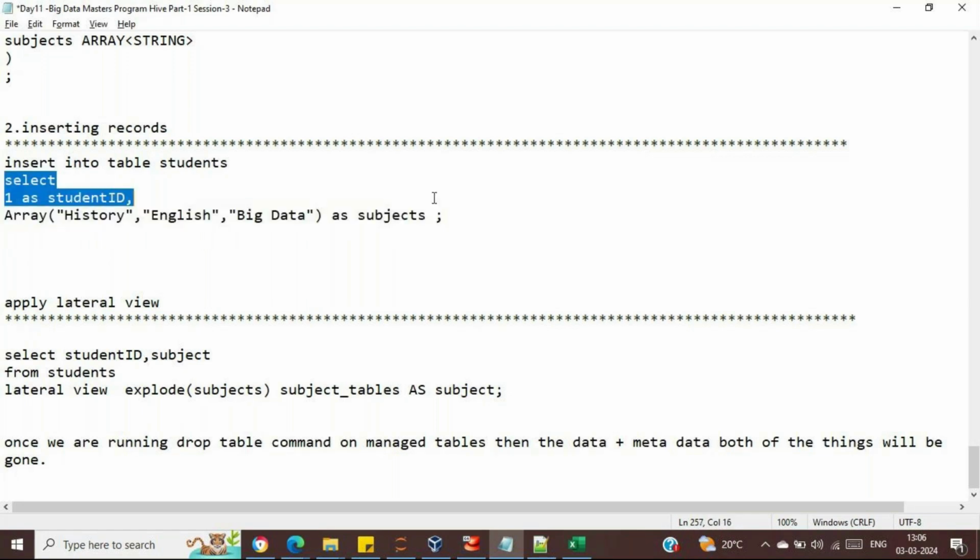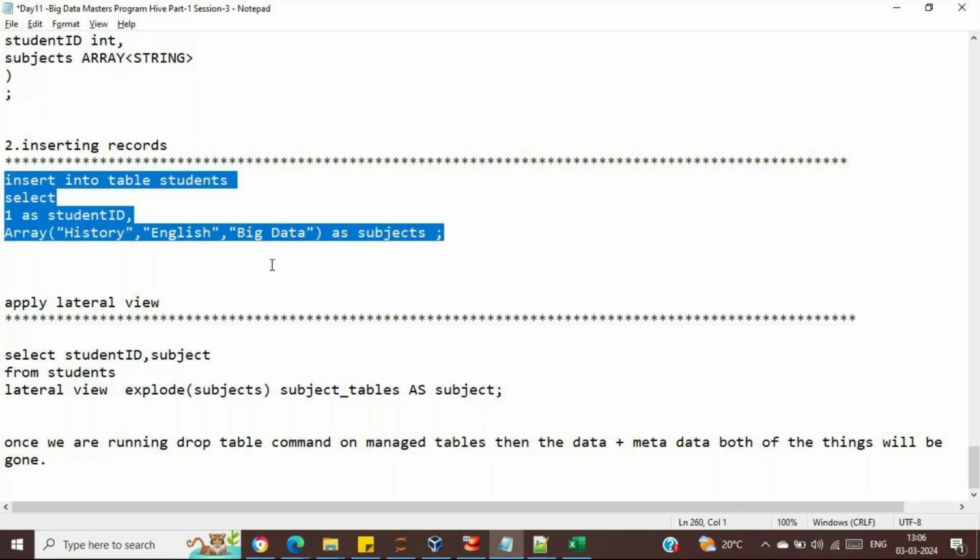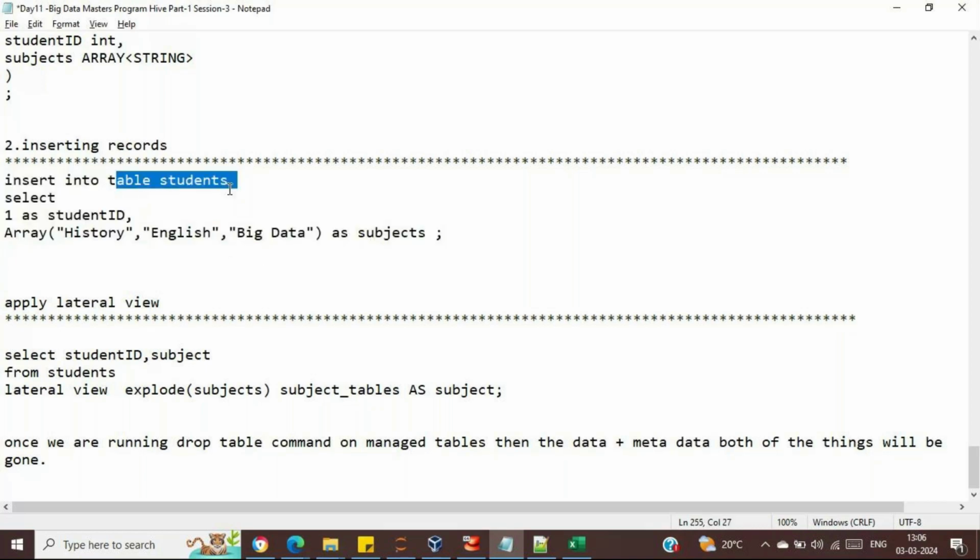If we need to insert multiple records in one go, then we will use union over here. Union, then second record, then union third record, then union fourth record. In that particular way, we will be able to insert multiple records inside this particular table. Okay, now again the lateral view.